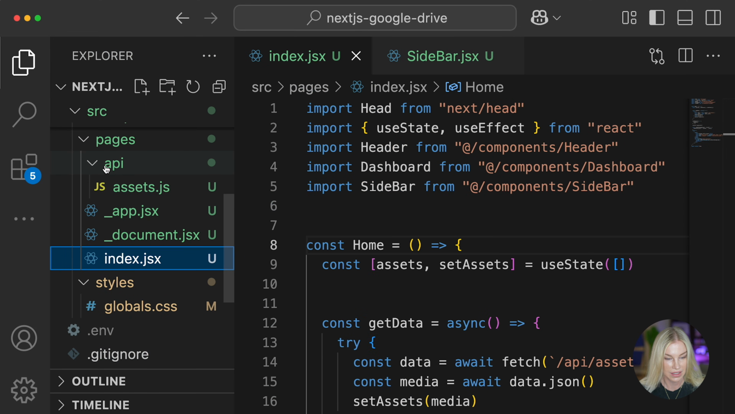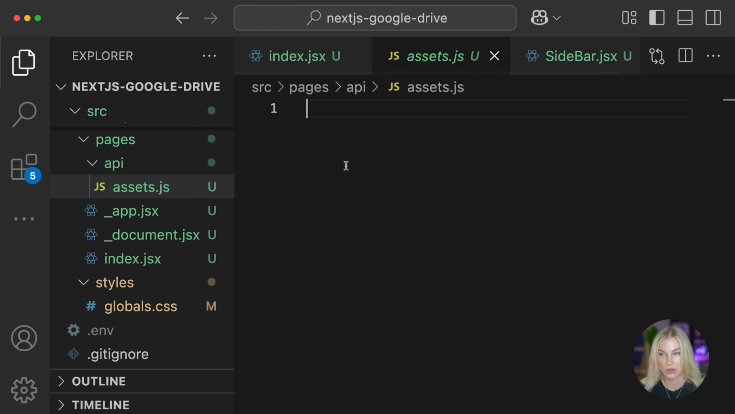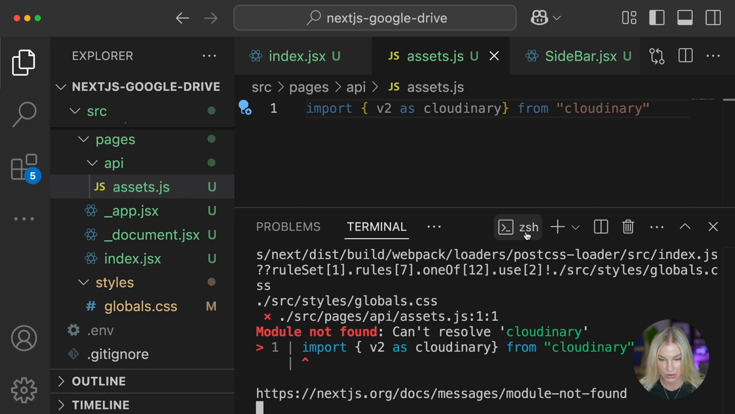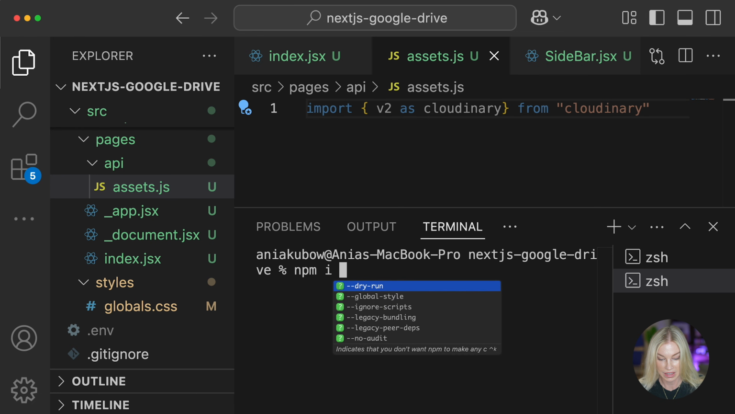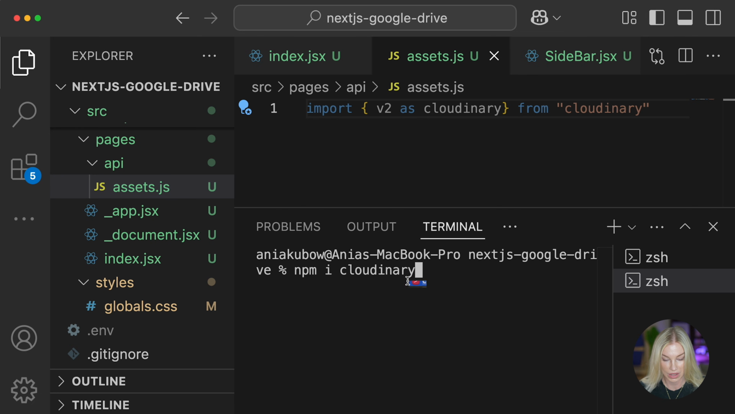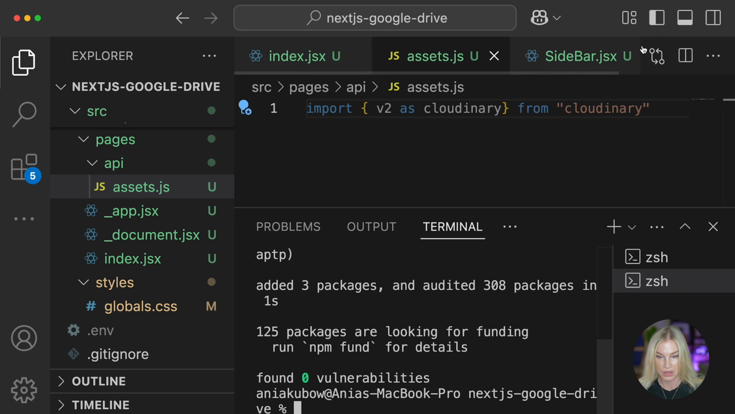So like I said, in my API folder, I do have a file called assets. So let's write the code we need in order to communicate with Cloudinary. So I'm going to import v2 as Cloudinary here. We are going to have to import another package. It's just going to be Cloudinary. Okay, so we need to get set up this like so. Let's just create a new terminal, and I'm going to do npm i cloudinary to install that package, making sure we are in the Next.js Google Drive project. So there we go, that is now done.